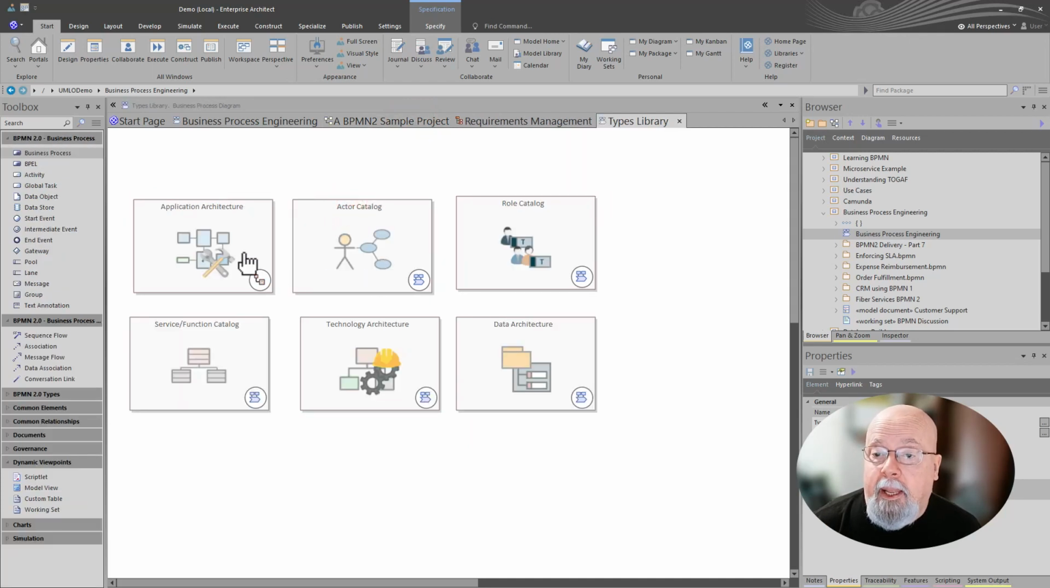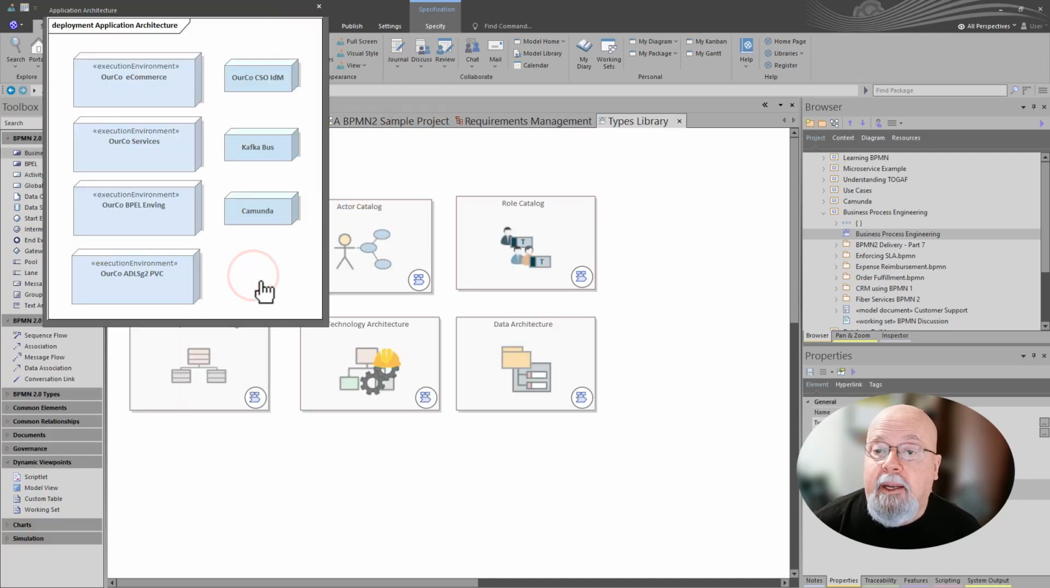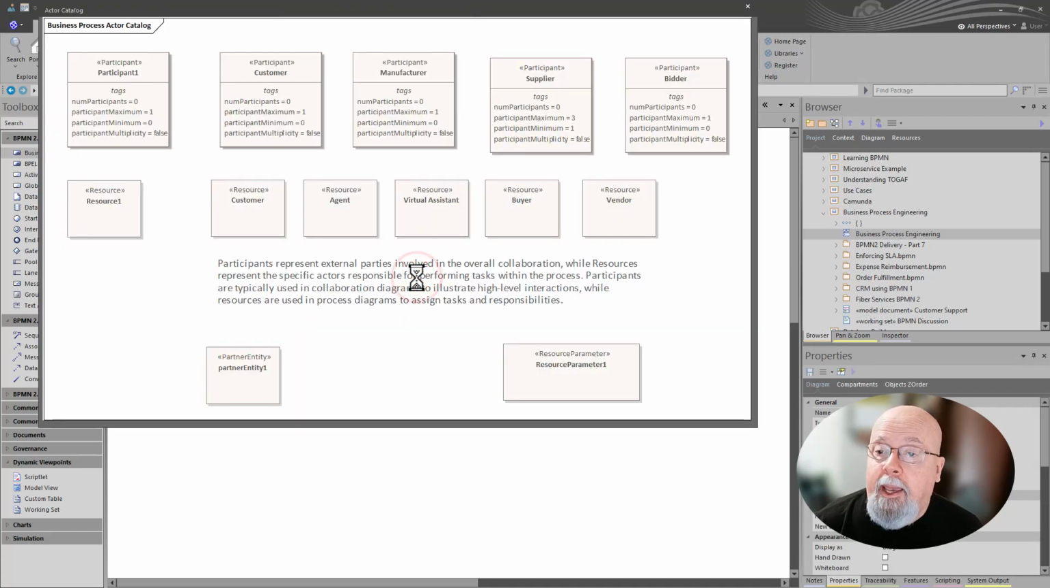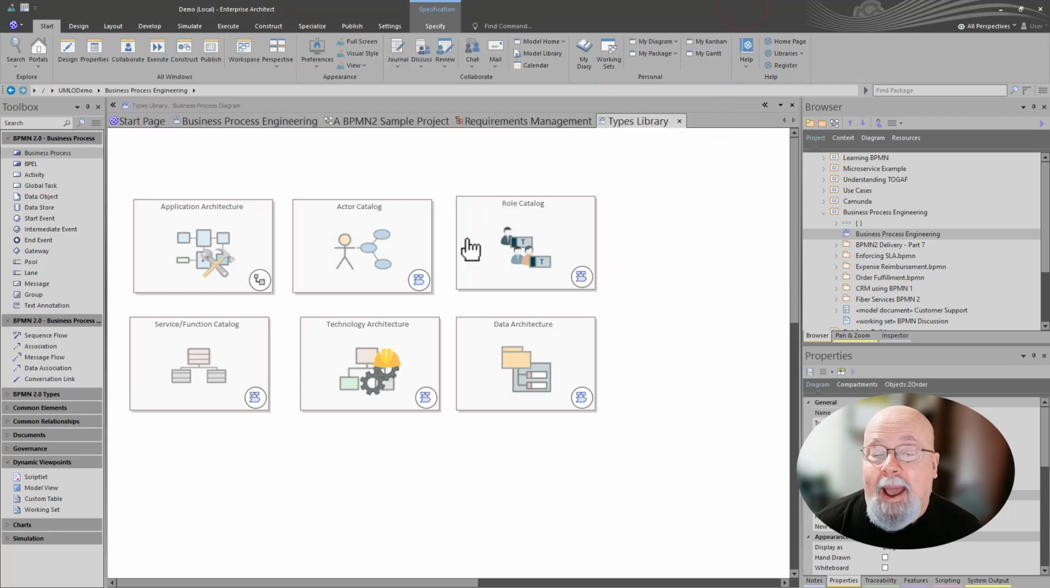Now, the types library gives us things like our architecture building blocks, getting an idea here. We're not using BPMN elements. We're using component deployment elements out of the UML spec. In this case, we're using BPMN type elements to start identifying our actors, our participants, our resources, and other actors that we'll add in as we're developing this project and delivering it.